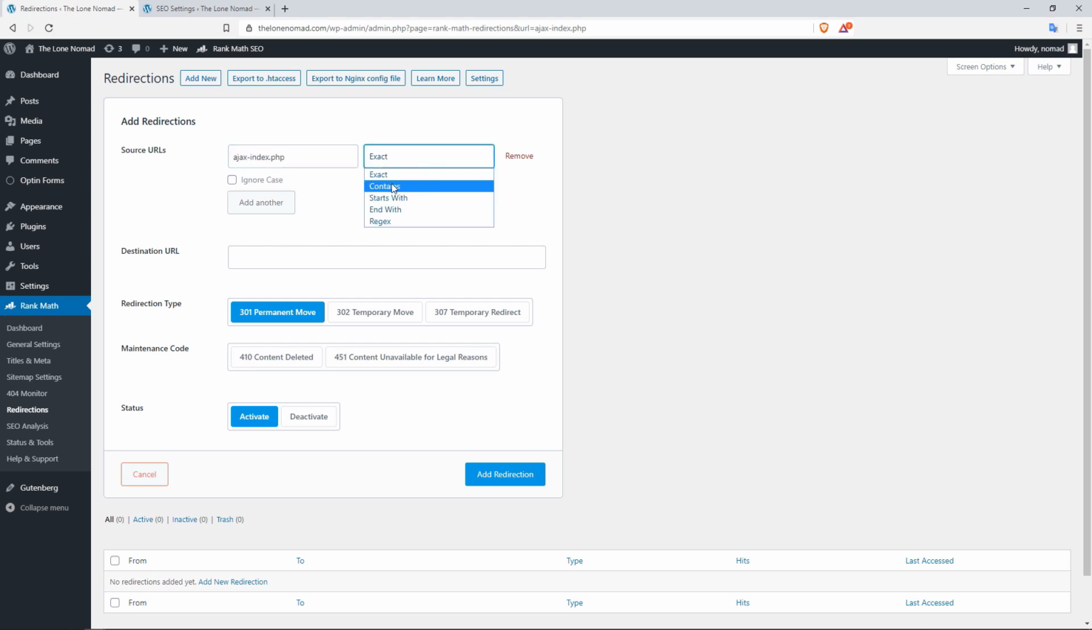Or I could say something like if it contains, for example, if you wanted to redirect all posts that have the word dog as an example, right? So any of your posts that have dog in the URL, you can redirect them to a new URL if you wanted to. And of course, you've got the starts with, ends with, regex, and so on and so forth. So in here, this is where you would add the URL that you want to redirect these broken links to.